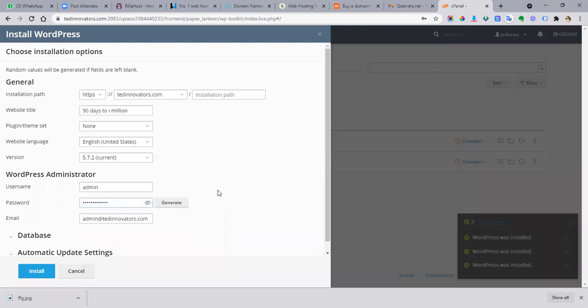And please make sure that your password is strong, and then choose the email. So I'm going to choose my Gmail. Okay, that's all you need to do here to install WordPress on your domain name. So I'm going to click on install, and then I'll wait for it to run. While we are waiting for it to run, let me quickly answer some of your questions.